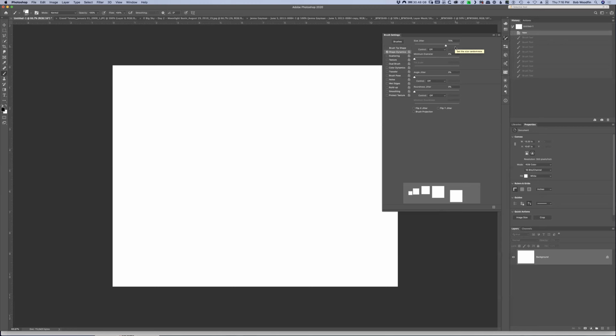Pretty simple. The control, again, off means that, see, it says set the dynamic control for size. Well, if it's turned off, that means Photoshop is determining it. But you can also use fade, pen pressure, pen tilt, or stylus wheel. We'll talk about fade in just a minute, but let's talk about pen pressure first.